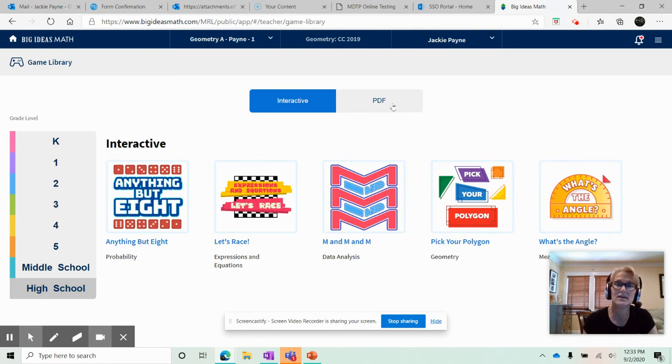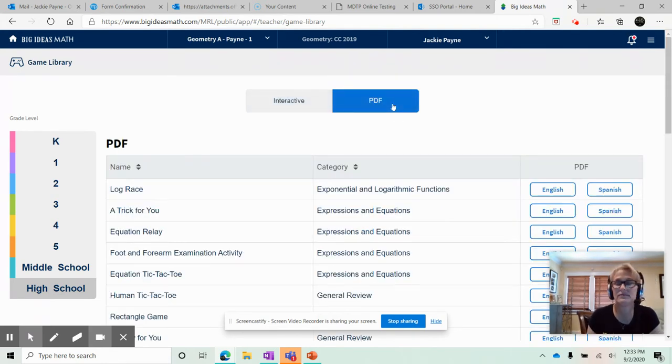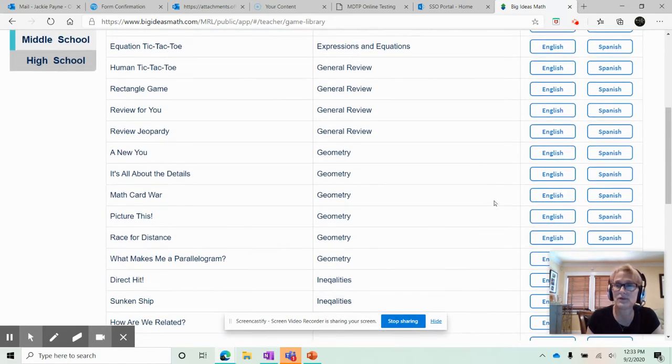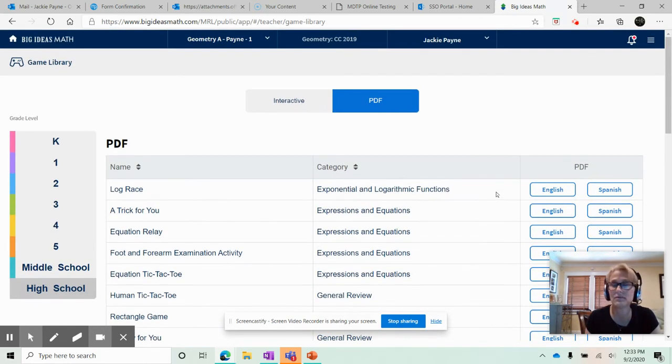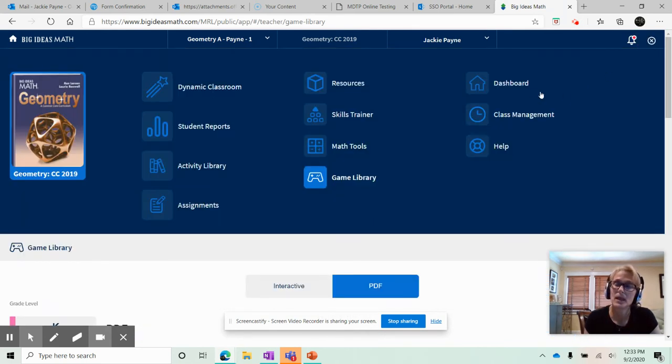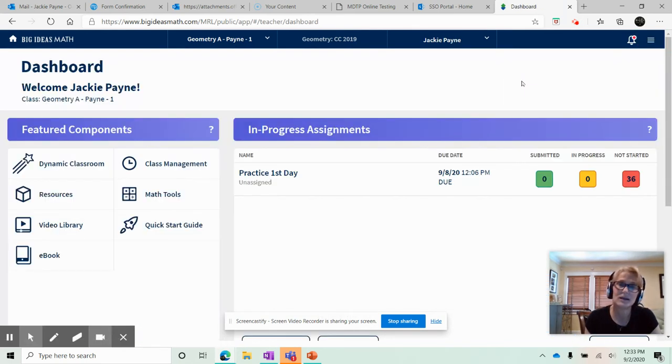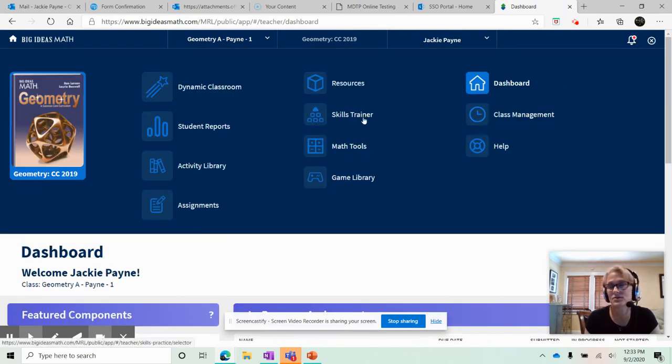There's these five, and those are interactive. But then there's also a number of games that you can download if you want, English, Spanish, just a ton of them. All stuff that we can do in class. That's kind of fun. Your dashboard, again, is where it opens up. Now let's go to the skills trainer because this is what I want you to explore.